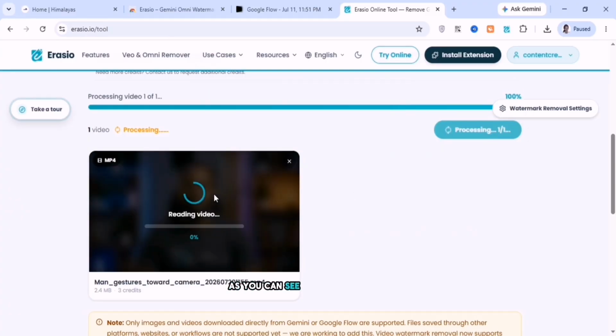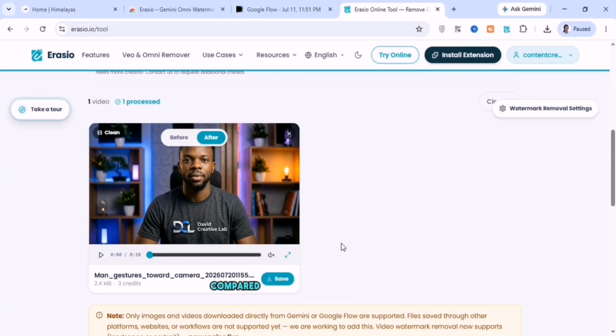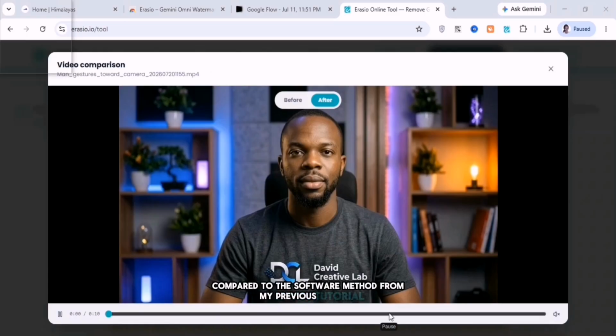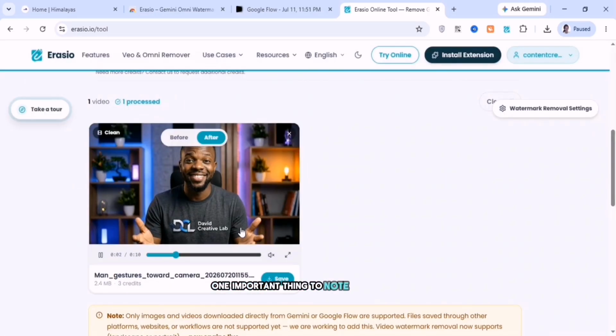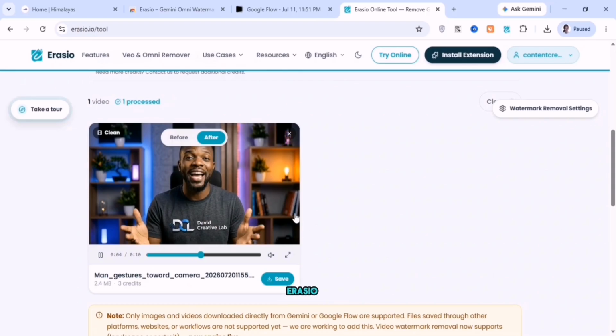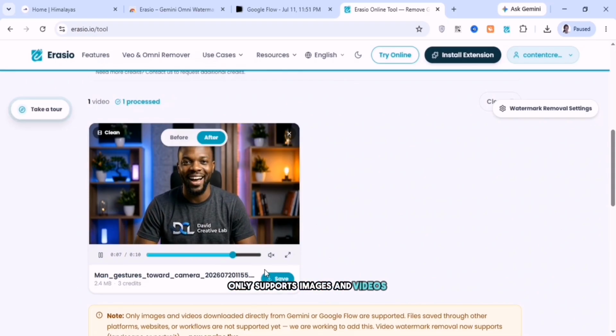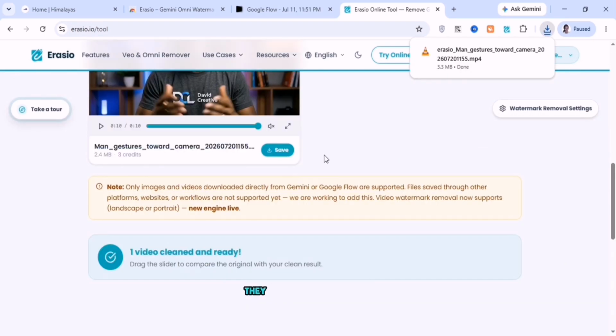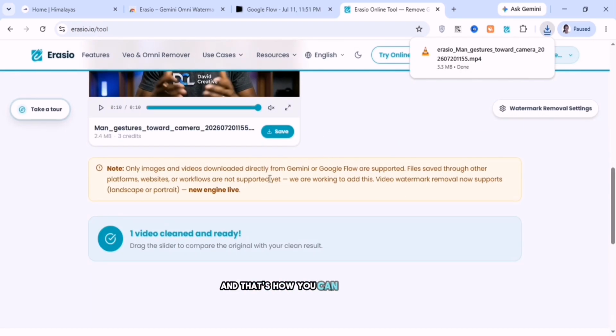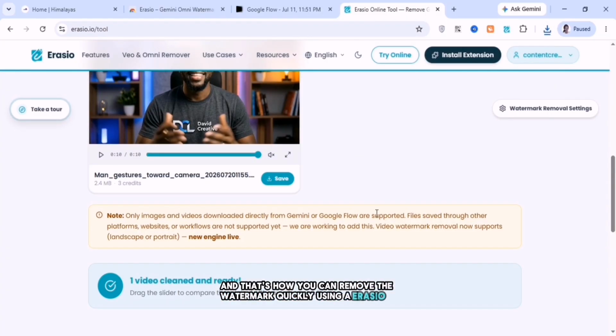As you can see, the watermark is completely gone. Compared to the software method from my previous tutorial, this approach is much faster and requires very little effort. Whether you use a Chrome extension or the web version, the process is simple and beginner-friendly. One important thing to note: at the time of recording, Erasio AI only supports images and videos generated directly from Google Gemini or Google Flow. If your files were created with another tool, they may not be supported, and that's how you can remove the watermark quickly using Erasio AI.